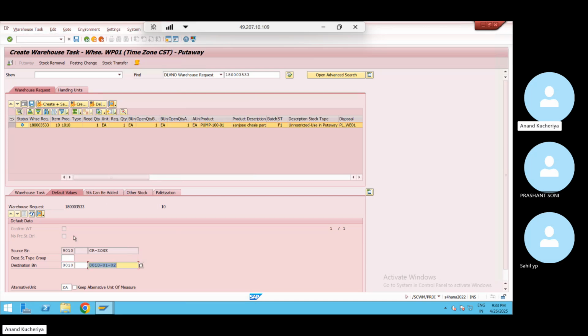Okay, when I am entering the destination bin. Now, if you or the business say they don't want to enter this manually, then how does the system determine it? That is a separate part that we will cover later. Okay, let's focus on this simple part. Now I'm creating this warehouse task. Now, when we are creating the warehouse task, the corresponding warehouse order gets created.